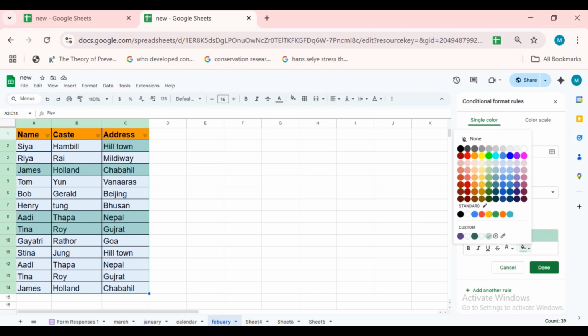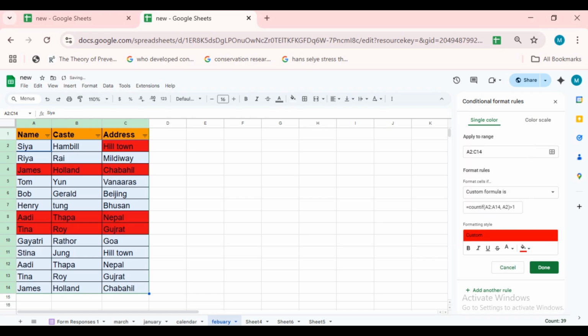Next, choose a color to highlight the duplicates. This will make the duplicate values stand out in your sheet. Click done and you'll see any duplicates in your selected range highlighted. You can now easily spot and manage them.